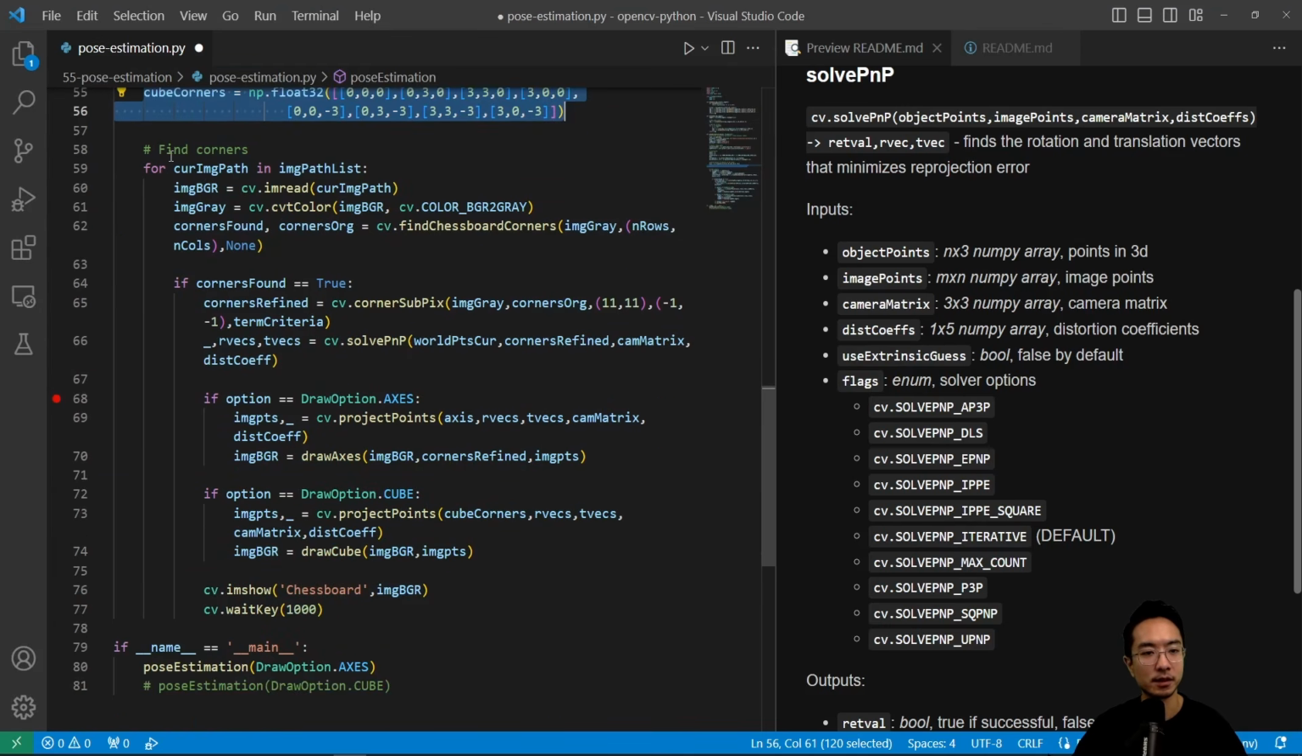So the steps here are similar to camera calibration. We read in the image, convert it to grayscale, and pass it into find chessboard corners. We find the corners, call it corners org. After we find that, we refine it using the corner subpix function, which we talked about in the camera calibration.